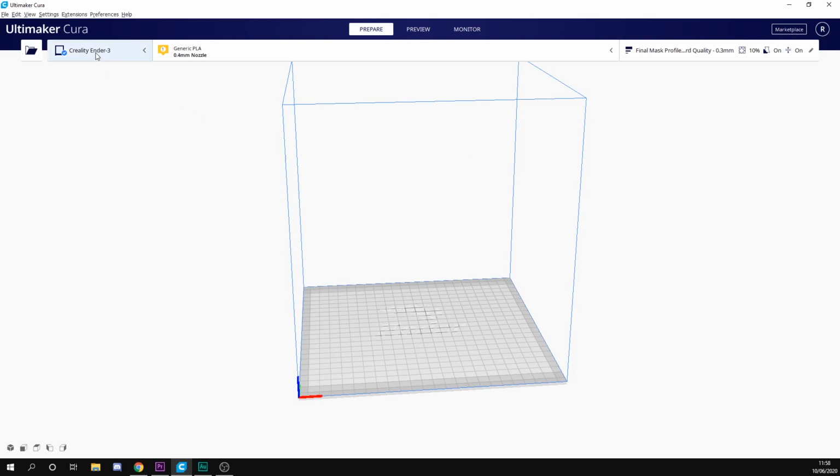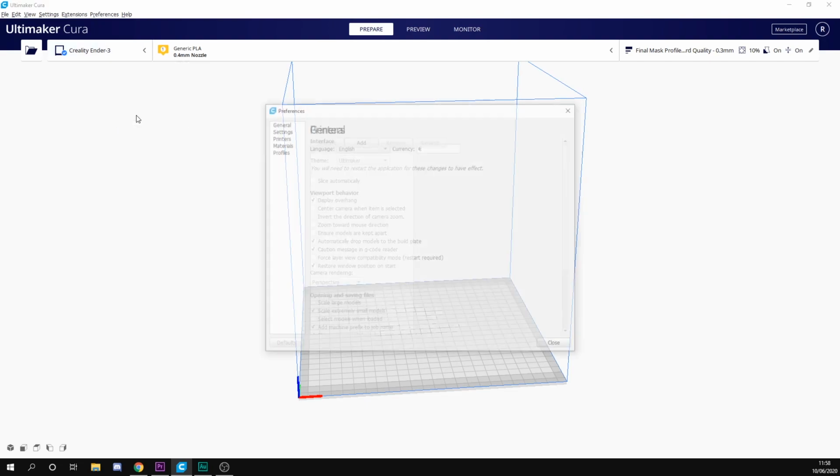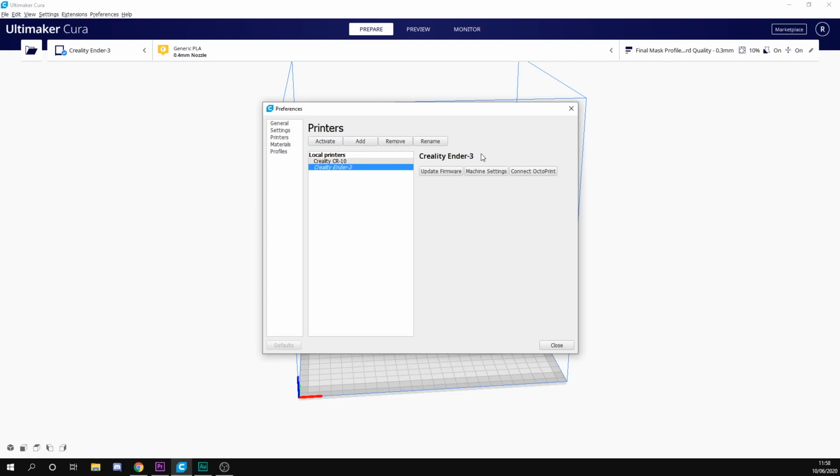So we're going to come up here to where your printers are. I've got two printers installed. I've got the Creality CR10 V2, and I've got the Creality Ender 3. My Octoprint is currently on the Ender 3, so I'm going to click Manage Printers. This is managing the Ender 3, and over here a button has appeared, which is Connect Octoprint. So we're going to click that.